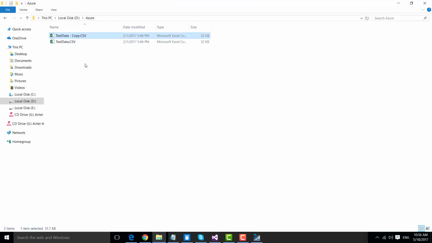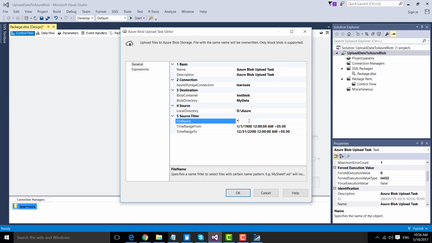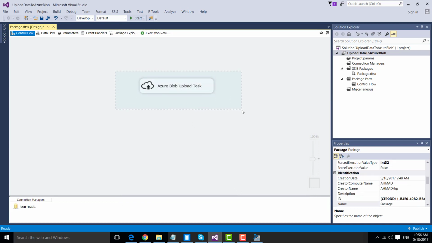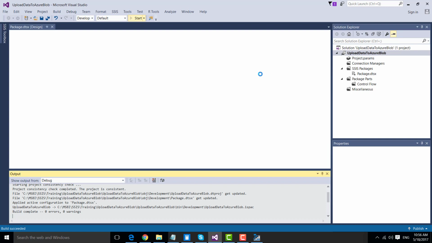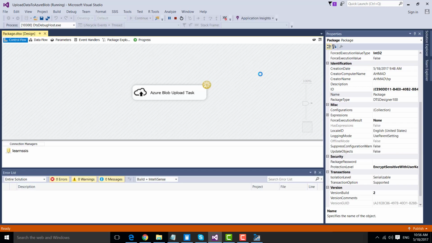Let me create one more. So now we have testdata and testdata_copy.csv. If I put a star here, it should upload both files to the Microsoft Azure storage. Let's click OK. Our Azure blob upload task has been configured successfully, and to execute the SSIS package simply click start, and it should upload both files from my on-premises file system to Microsoft Azure.